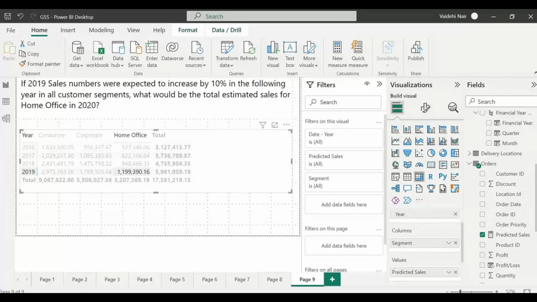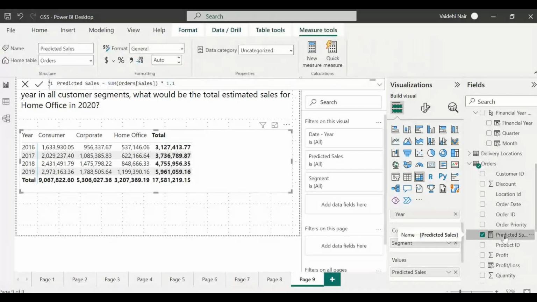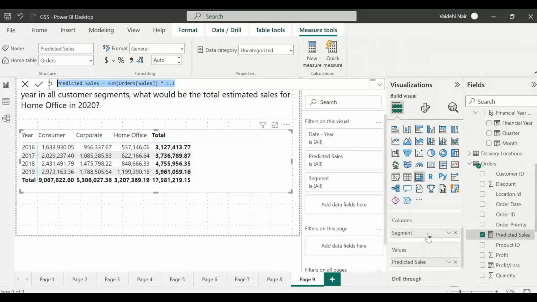Ma'am, could you show me once again? Your screen is freezing. Here is the formula. Can you see the formula? Yes, ma'am. And then here we just have year, segment, and predicted sales. Okay, thank you, ma'am.